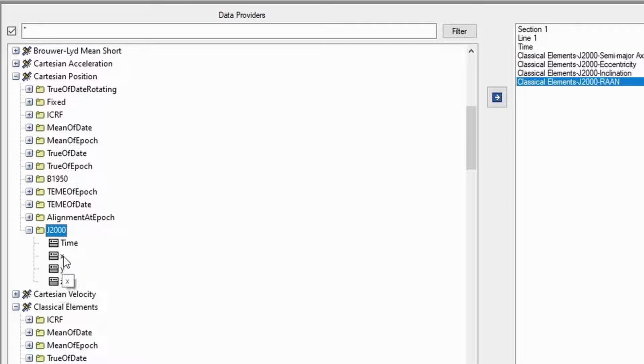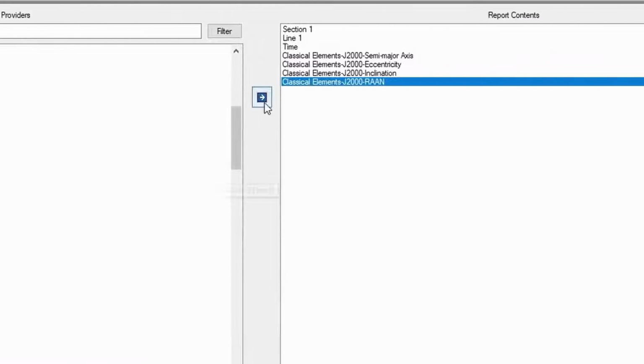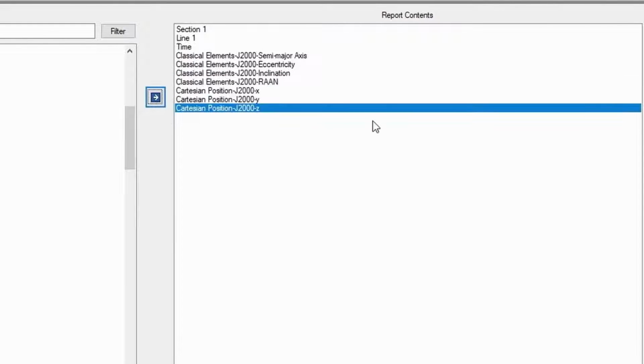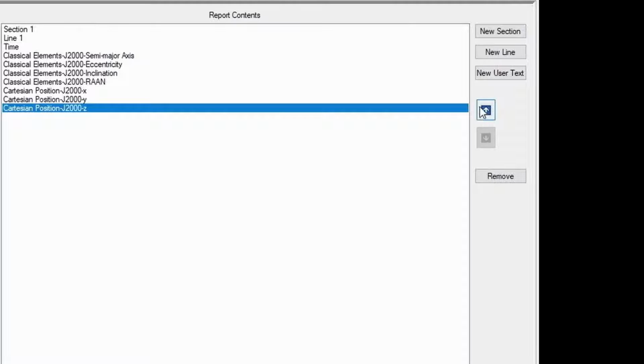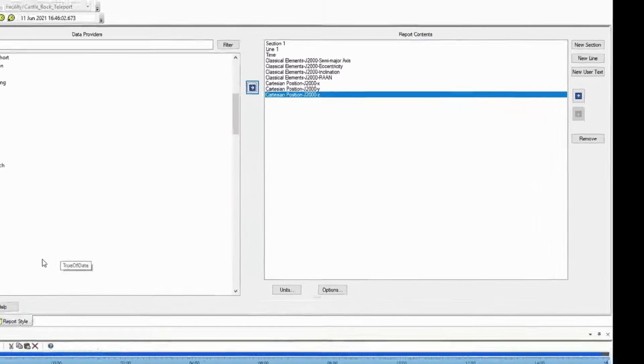And I want to use the XYZ elements. So we got groups, data provider, elements. I'll select those three, XYZ. Click on the right arrow and move them over into my report contents. If I wasn't happy with their position, I could use the up and down arrows to move them around. And when I'm done, I'm going to click OK.